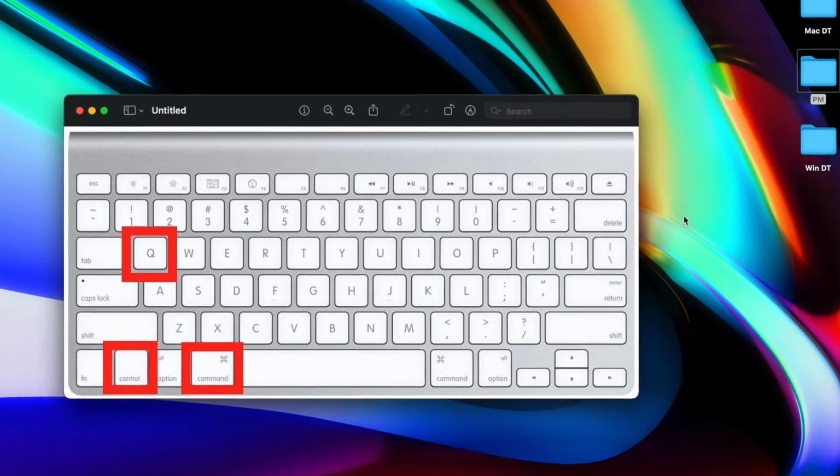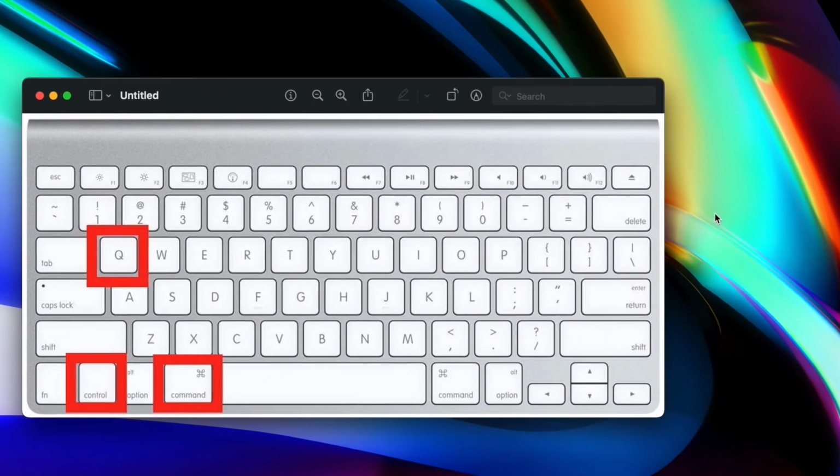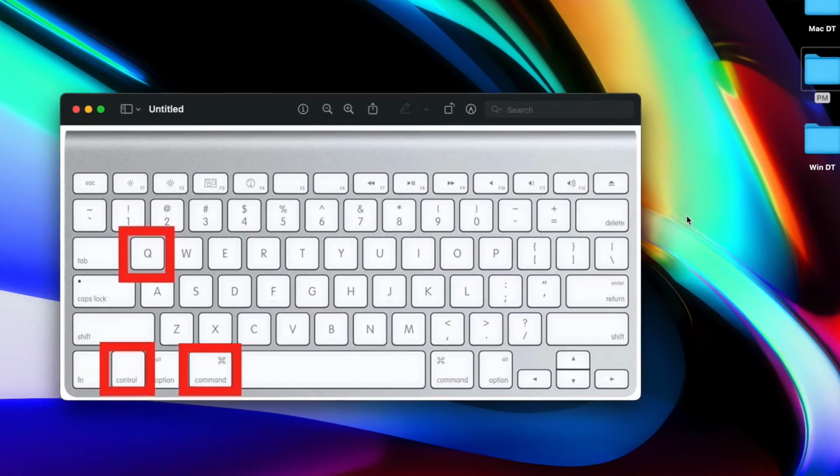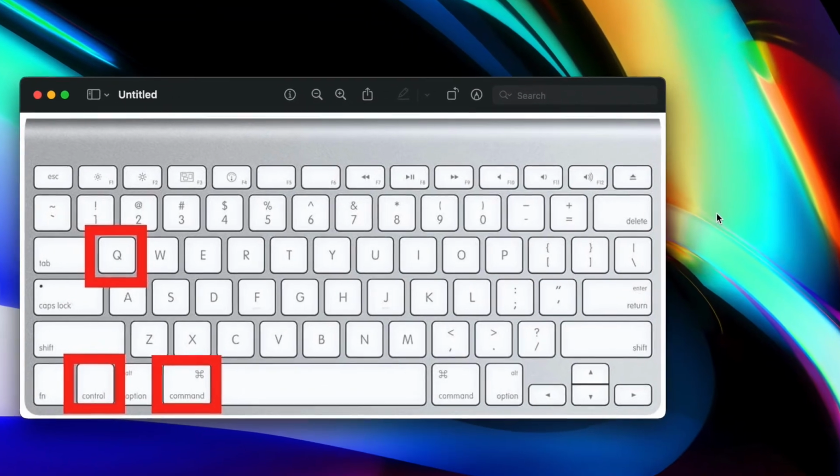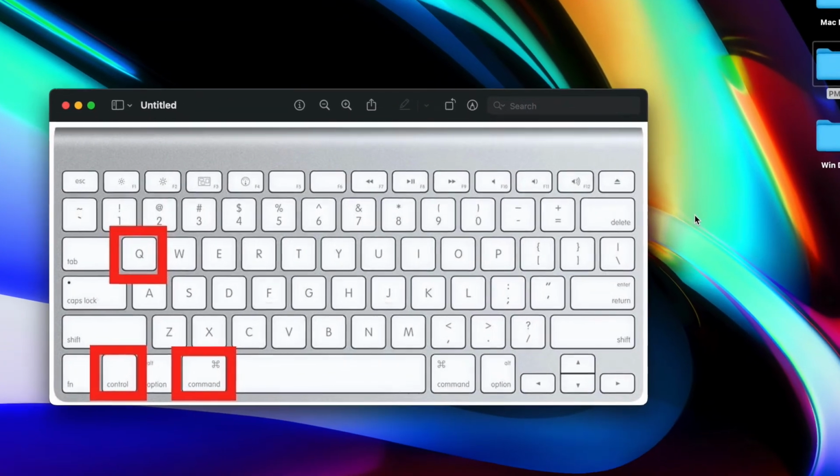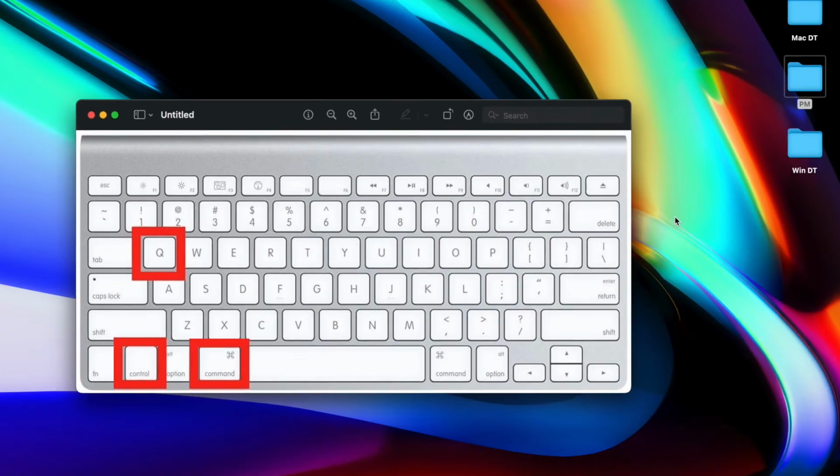That's the first option. The second option to lock your Mac is using the keyboard. Click on Control, Command, and Q button on your keyboard. That should automatically lock your screen.